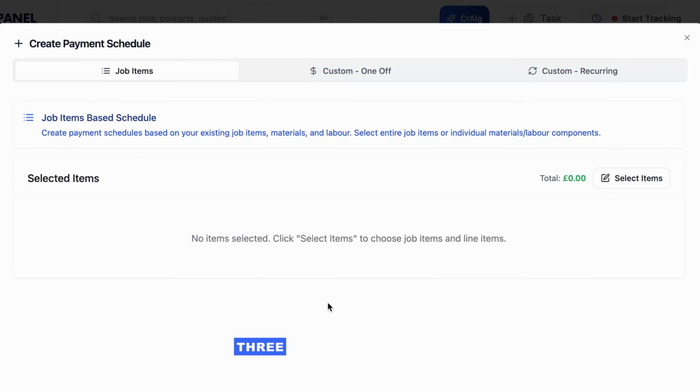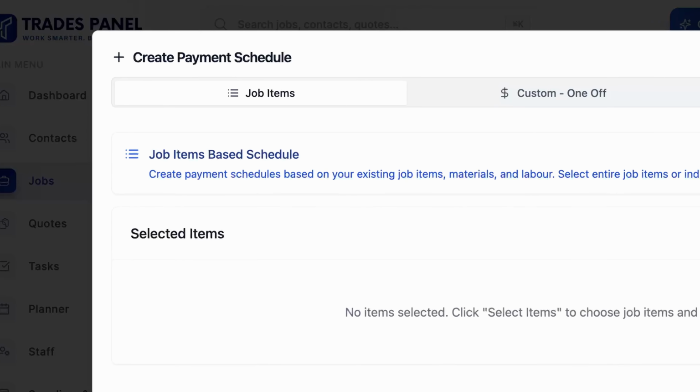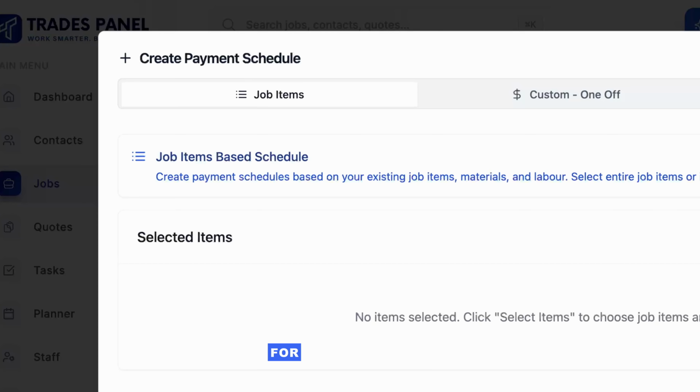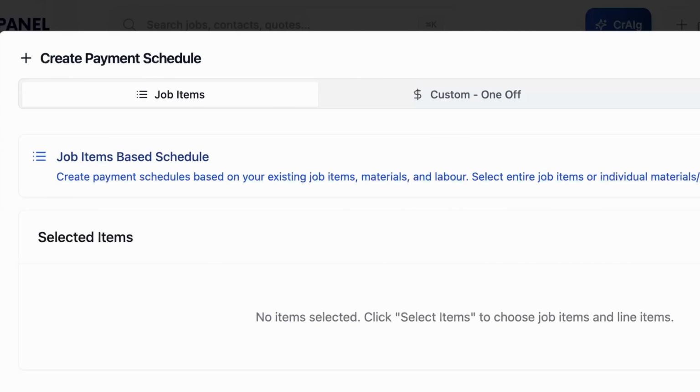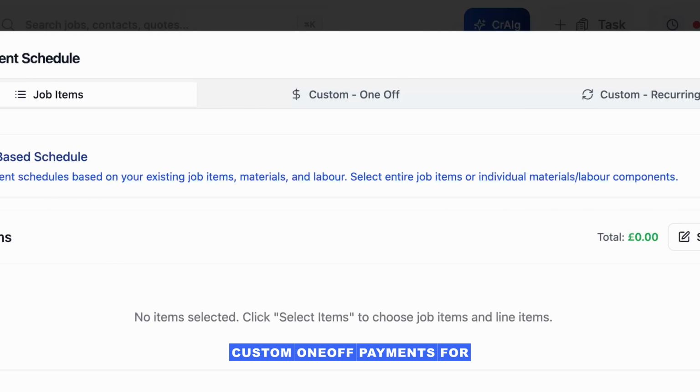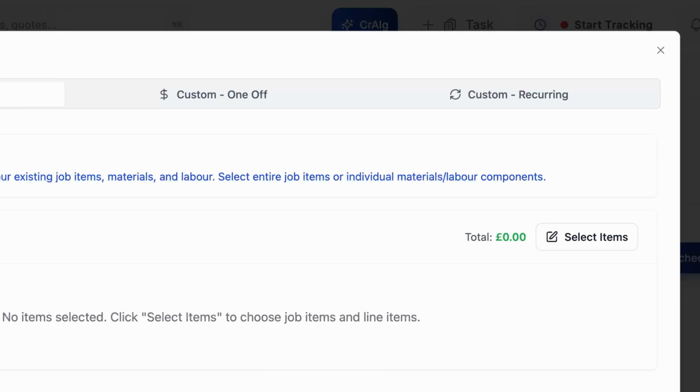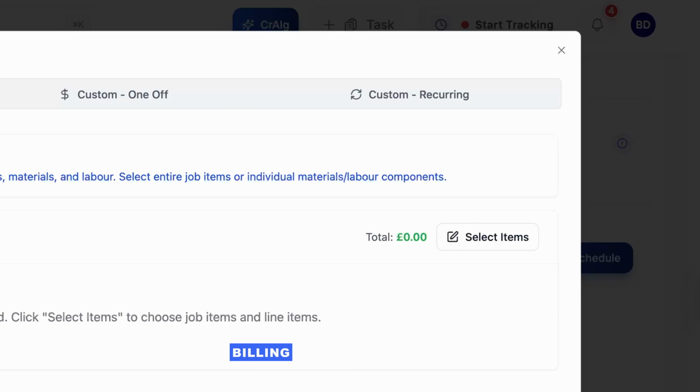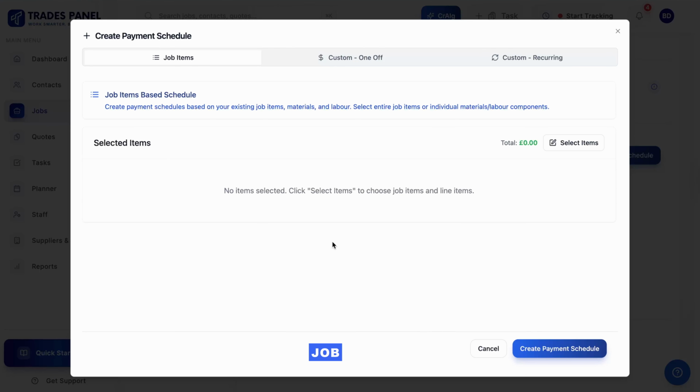You'll then be given 3 options for creating a payment schedule: job items, to bill for specific stages of a project; custom one-off payments, for standalone charges; and recurring payments, for regular billing, such as maintenance or retainer work. Let's start with job items.